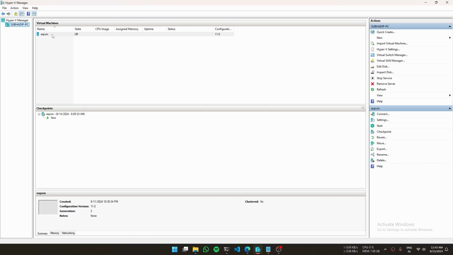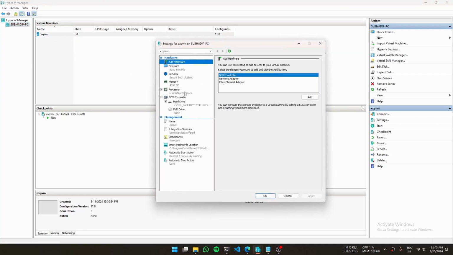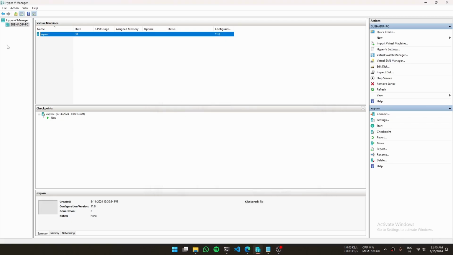So this is my experiment VM, which I have deployed in Hyper-V. You can create as many as you want, depending upon what kind of configurations you have. So let's start. Before that, I will quickly show you that right now in this VM there are no networking adapters attached. You can see I need to attach one over here. I just detached it a few minutes back.